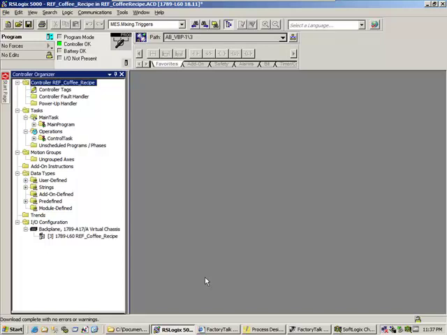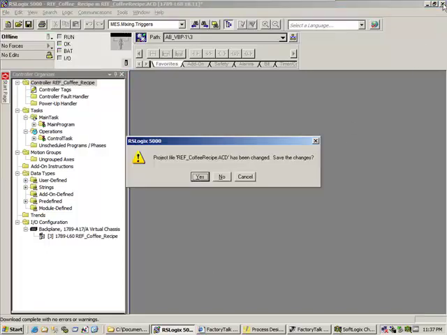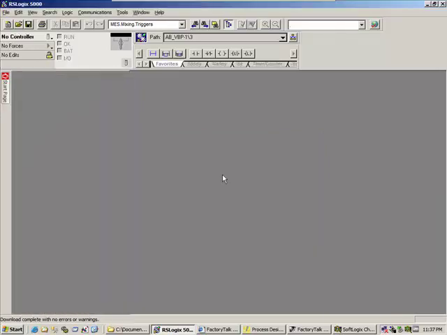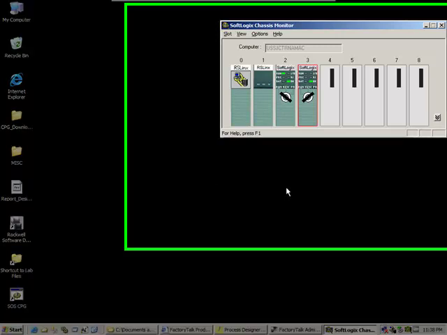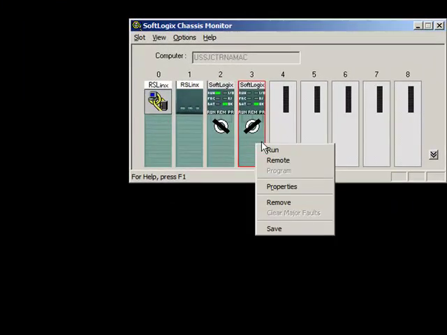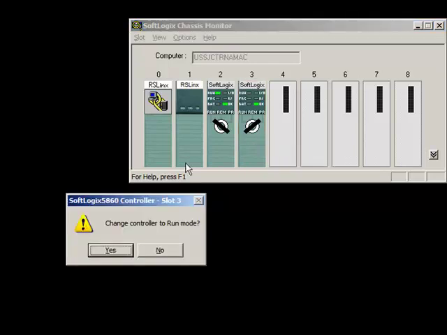The program is now downloaded to the controller, and I can go ahead and close RS Logic 5000. If you desire, you may save the changes you have made to the project. In the SoftLogic chassis monitor, go ahead and right-click on slot 3 and put it in run mode. When prompted to change the controller to run mode, choose yes.